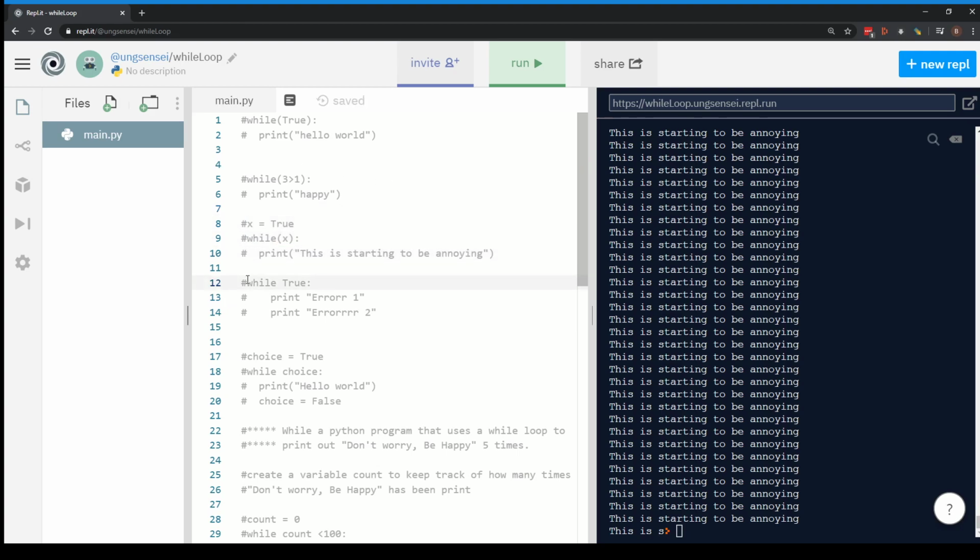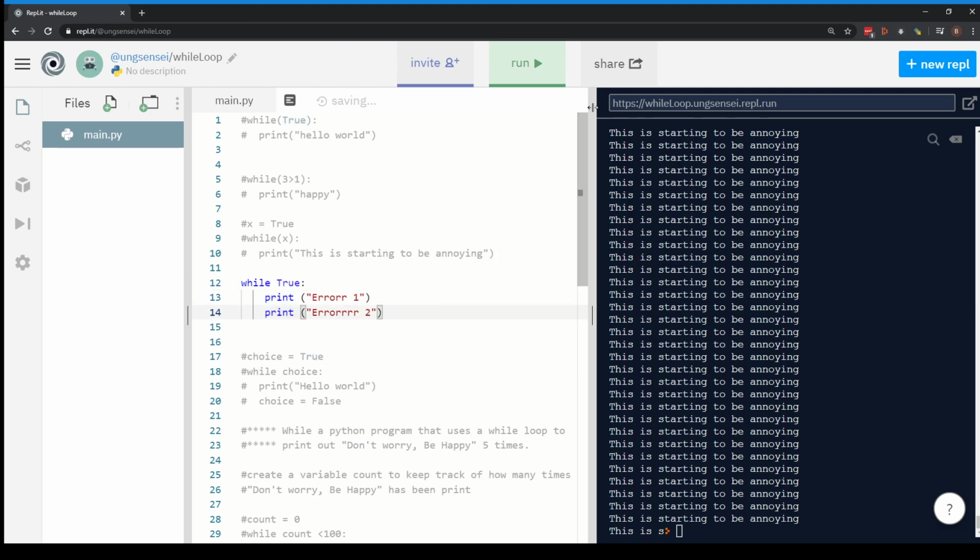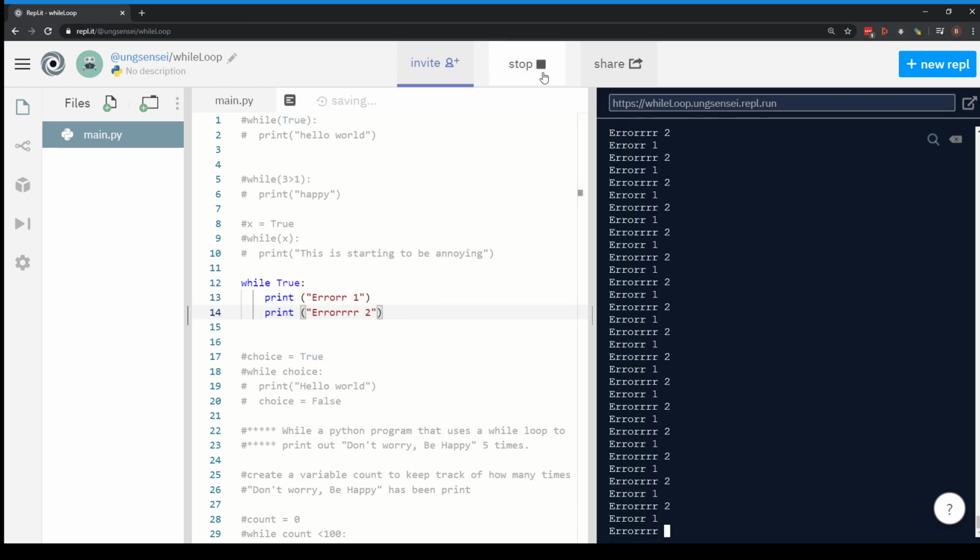All right. So I am going to do this one, and then I'm going to look at the chat. So if there's any question, just type it in. Okay, let me fix this one up by putting a bracket there. So while true, so the condition is true, so it's going to print error 1 and error 2. So error 1, error 2, error 1, error 2, etc. So I'm going to stop for now.